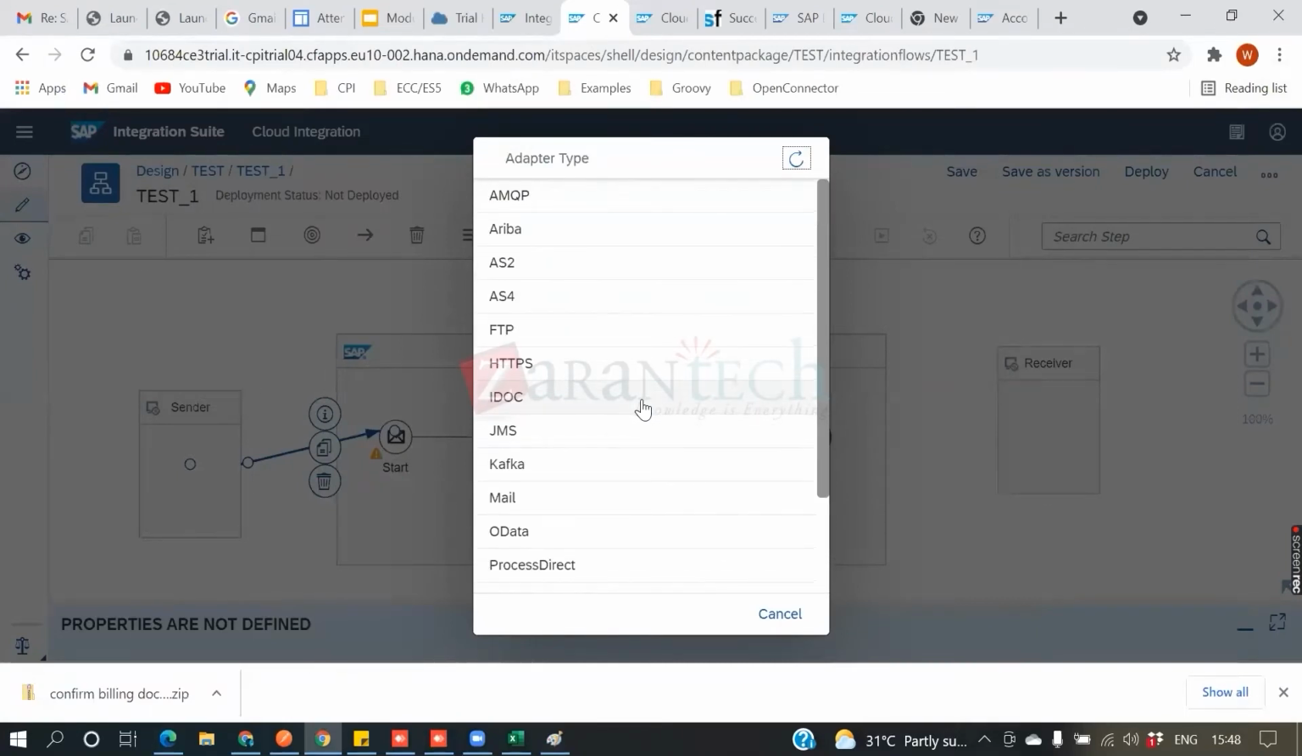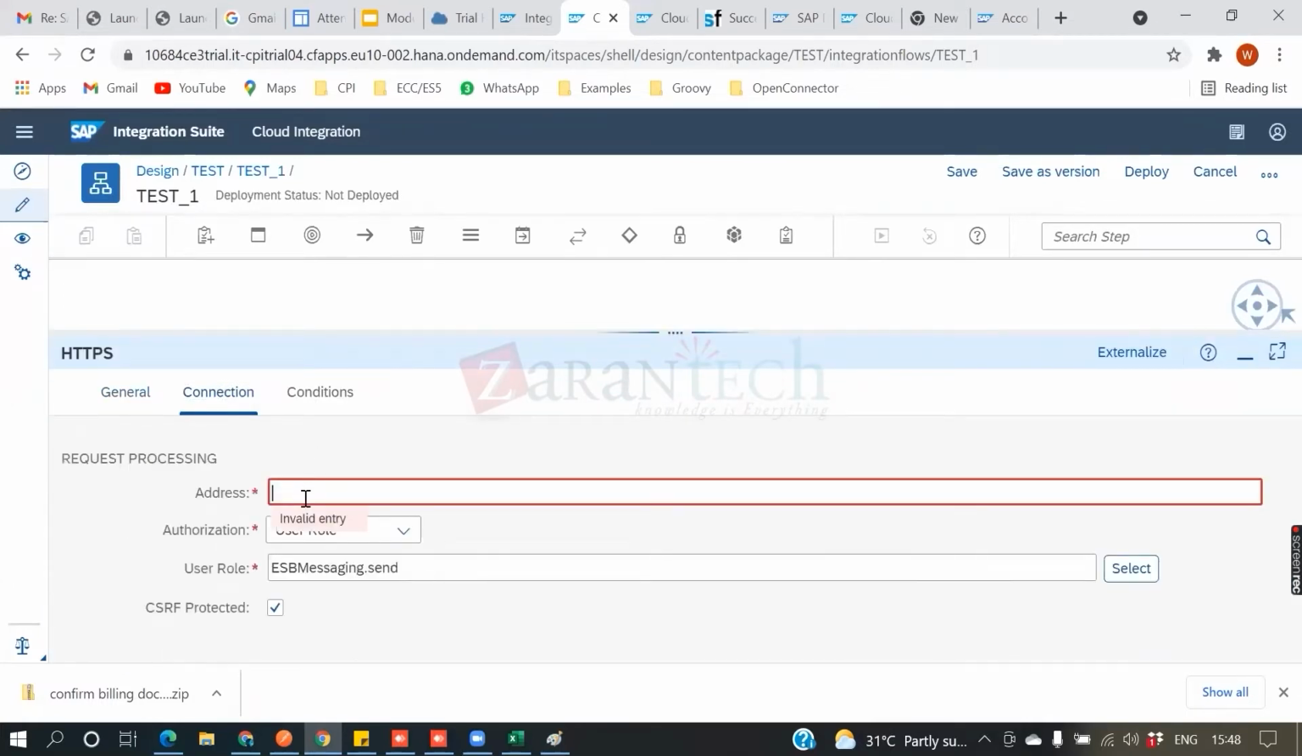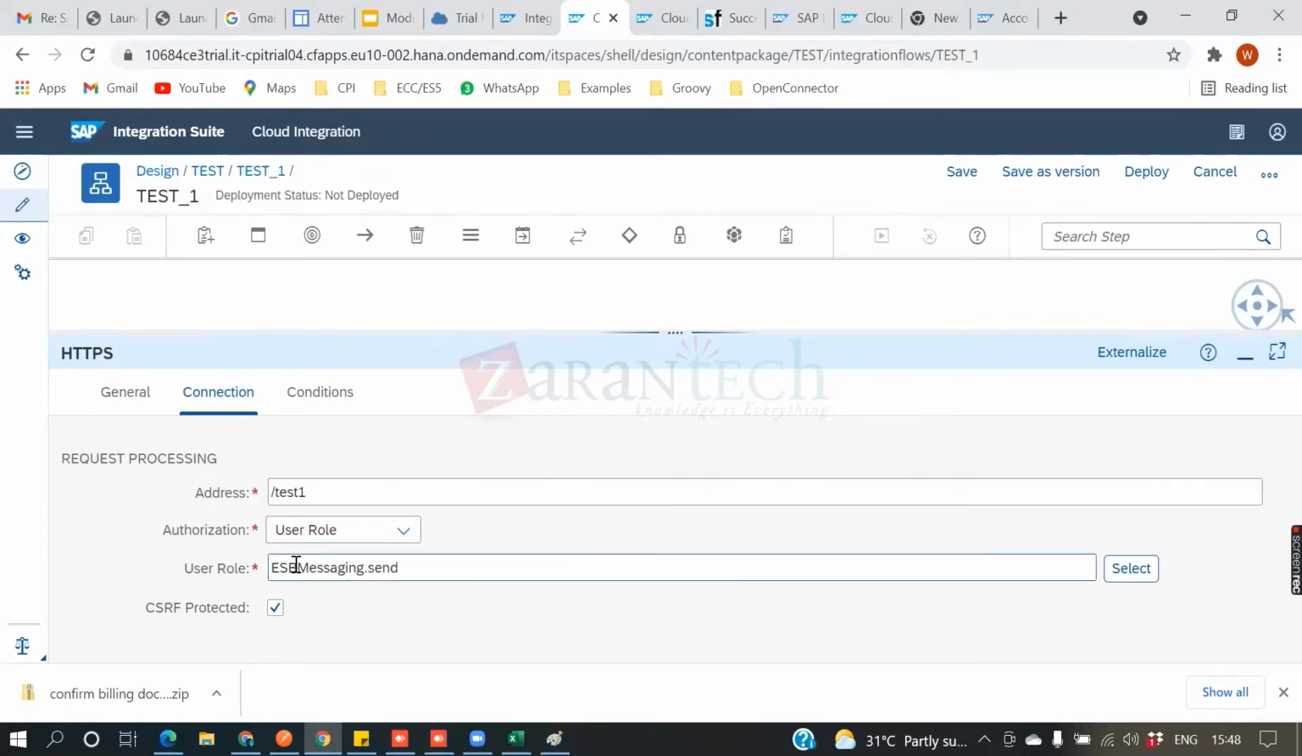Now let's assume I want to send some data from the Postman to SAP CPI. Then the Postman will be a web application, and whenever you connect with a web application, it's HTTP. Now you have to create the address here. This is the user-defined URL. You can give any URL name here. Now I'll give test1. Now this is the user role, where we need to create the user role. It's an important one.